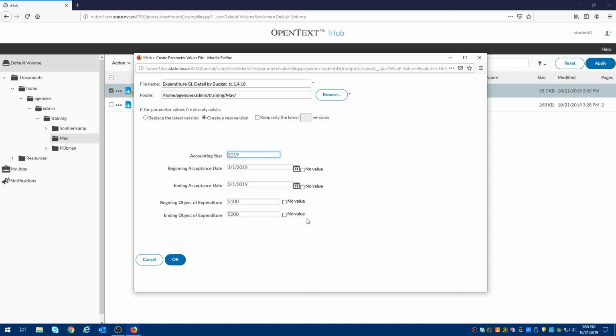But for ours, what we're saying is that I don't care about object code 5200. That's not what I'm responsible for. I'm responsible for object code 5100. So I want to change this so that I can still change that date range and I can still do a whole bunch of things with this report. But I don't care about 5200. I just care about 5100. I want to keep it more narrow.